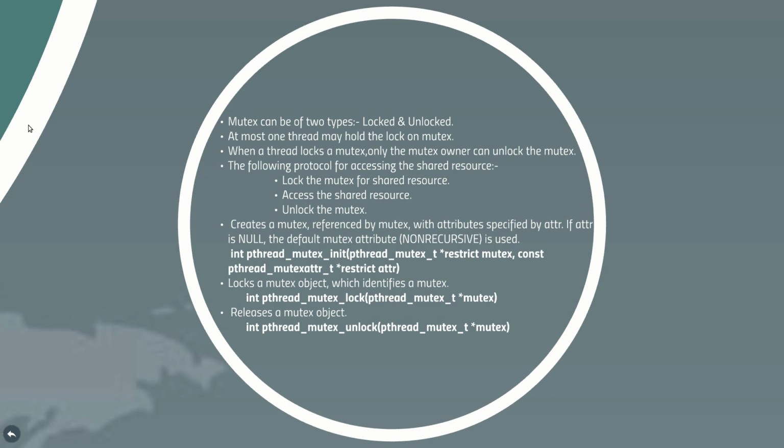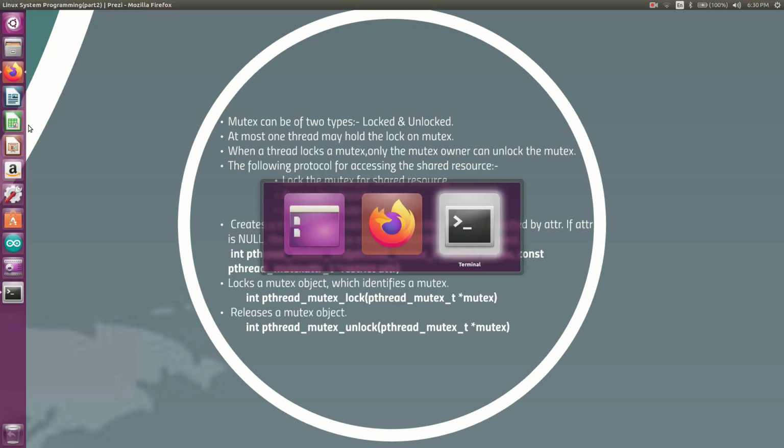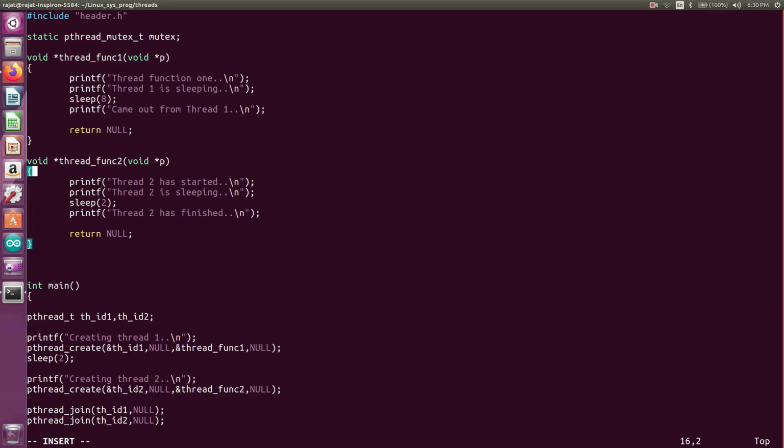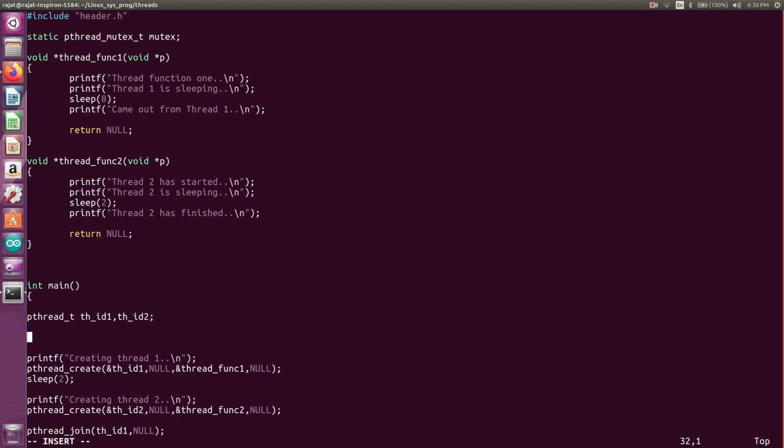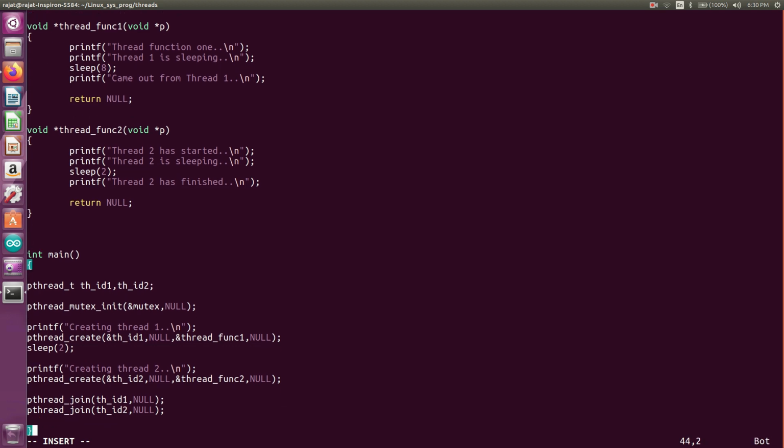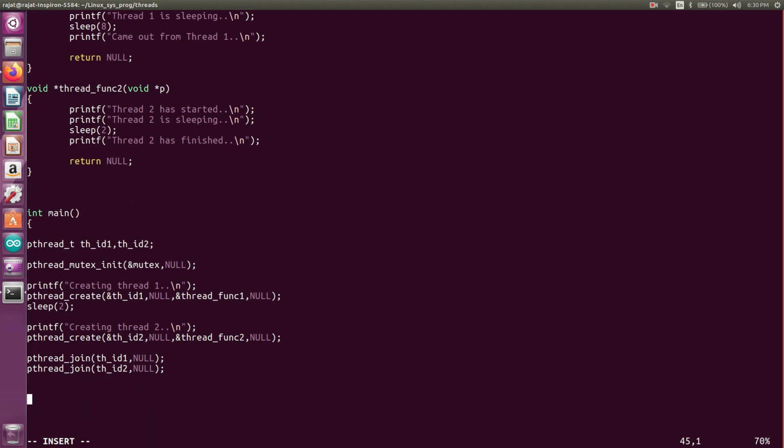So what we will do here, we have already created this mutex object. So now we'll just initialize the mutex with init, on the object, and I can pass null here. Great. So we need to destroy it also.